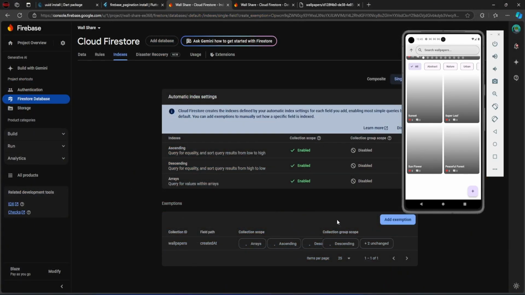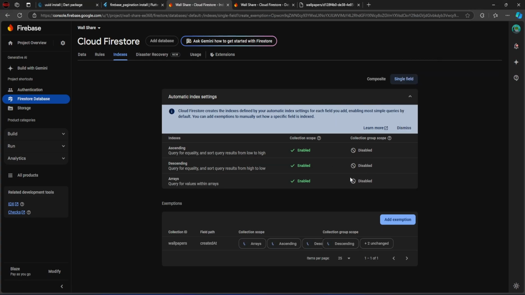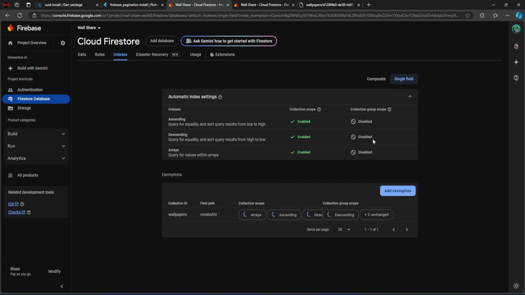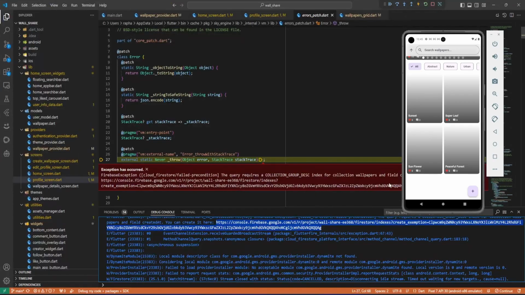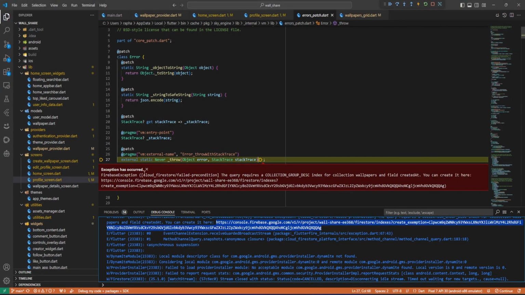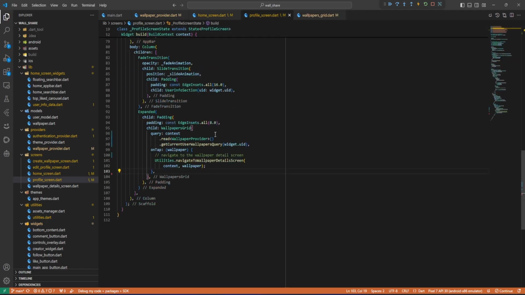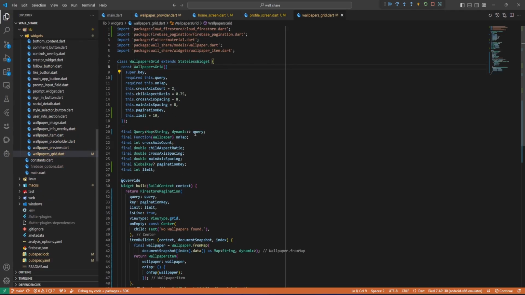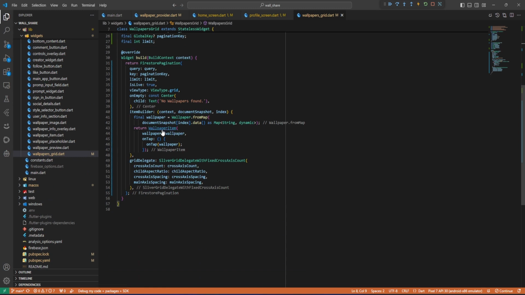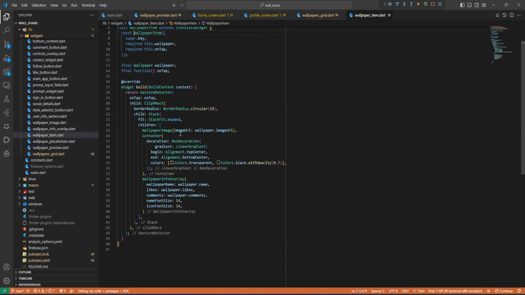I'm not sure if it's enabled yet because it sometimes takes some time when you enable it. Okay, let me dismiss this. I think it's enabled. But the other thing that we forgot to do, let me minimize and close this, then minimize this. You can close that. The other thing that we forgot to do is that inside this wallpapers grid, we have this wallpaper item. Now, in this wallpaper item, we are getting this wallpaper image. Inside this wallpaper image, we are sending the wallpaper URL.